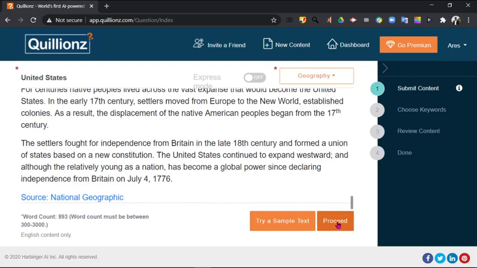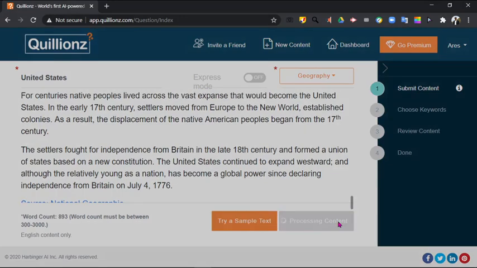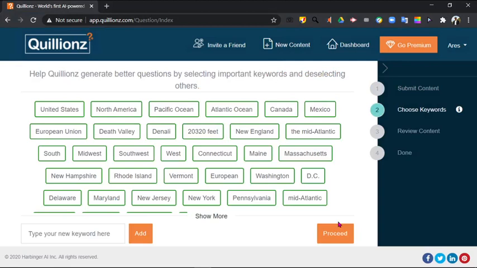Let's see what the artificial intelligence does to choose the keywords. I click here, and it will take some time to show us the keywords that can be used for generating the questions.